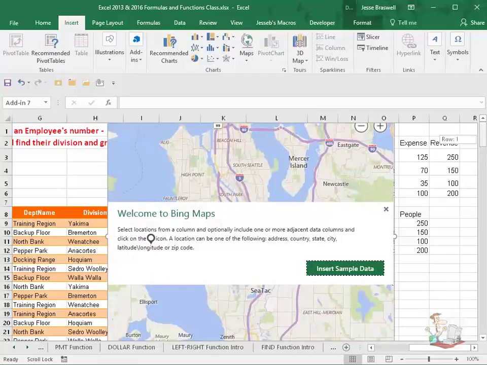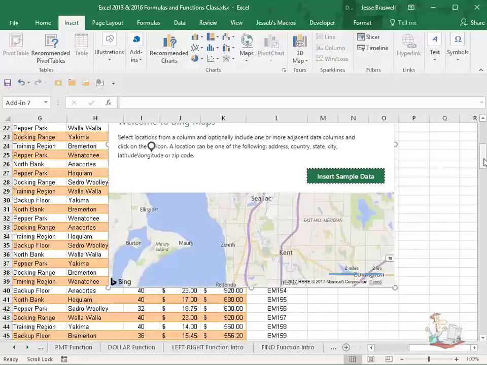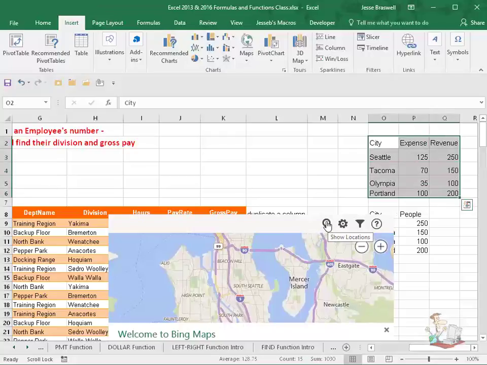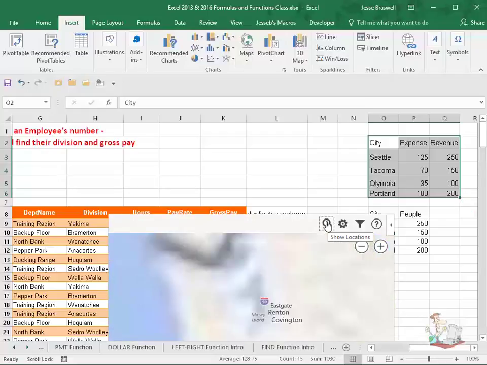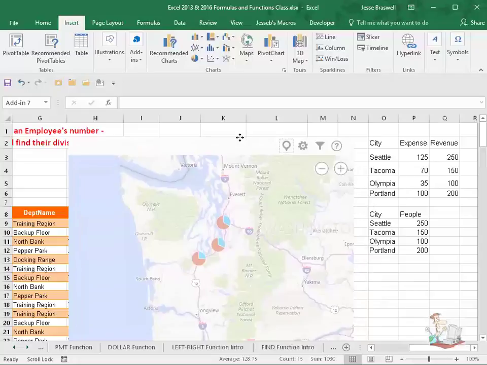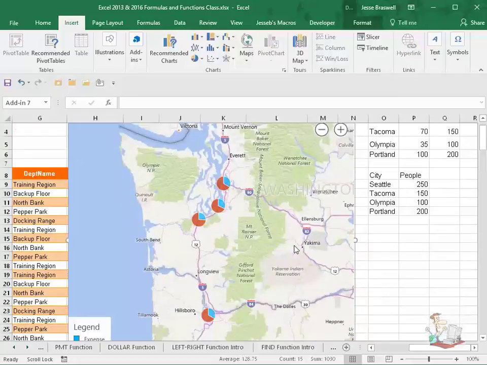Here, I'm going to move this a little bit so I can work with it. I want to select my information here, and notice this little button, Show Location. I click on that, and it goes and selects my data on the spreadsheet, and notice the little charts that it has added, all the way down to Portland. So my cities are all there.